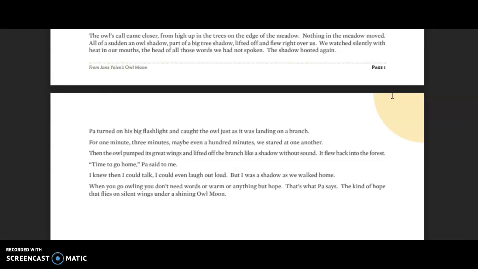All of a sudden, an owl shadow, part of a big tree shadow, lifted off and flew right over us. We watched silently with our heat in our mouths, and the hope of all those words we had not spoken. The shadow hooted again. Pa turned on his big flashlight and caught the owl just as it was landing on a branch. For 1 minute, 3 minutes, maybe even 100 minutes, we stared at one another. Then the owl pumped its great wings and lifted off the branch, like a shadow without a sound. It flew back into the forest.